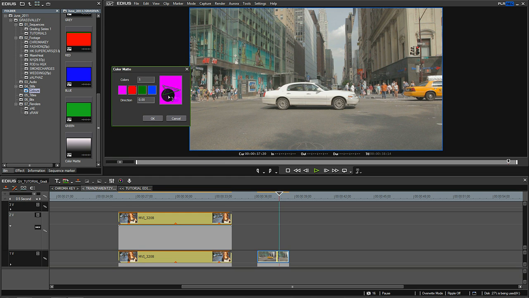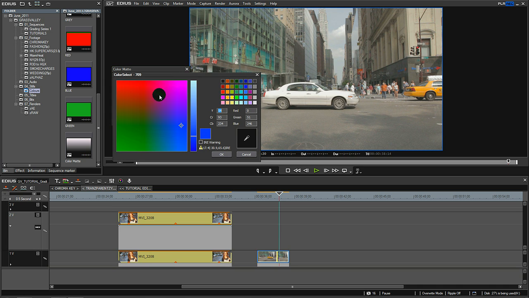Now you can see that we still only have a pink color. Why? Because we've only told EDIUS that we want to use one color. If we push that up to four, now we have a four color gradient. We could make that three, and if we use two, then it's only going to be using the first two. And if we use three, it's going to be using the first three. You get the idea.